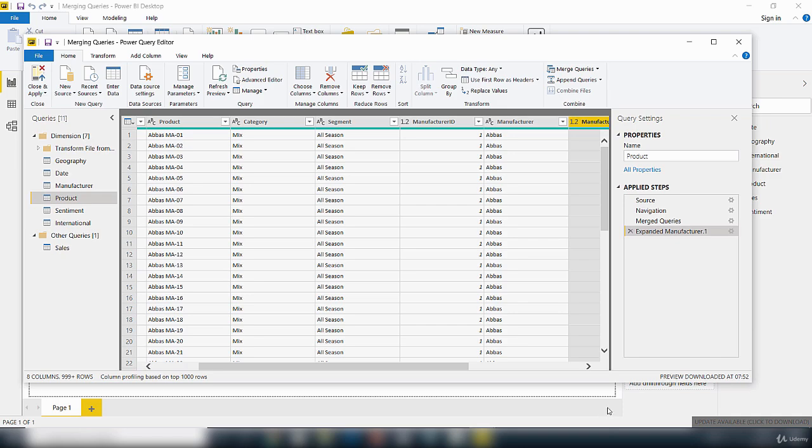As always, anytime you make changes or transformations to your data, you need to come to this Close and Apply, and then apply the relevant changes if you want to apply them back into the Power BI Desktop.